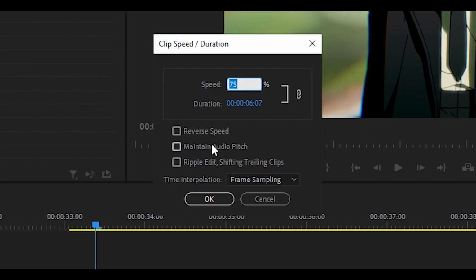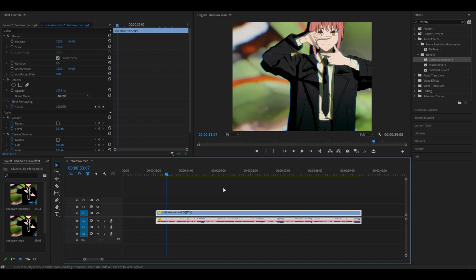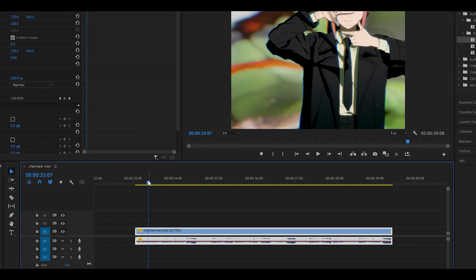If you head back into the settings and click over here where it says maintain audio pitch, what happens is that it keeps a constant pitch throughout the entire audio, sounding more like the original.